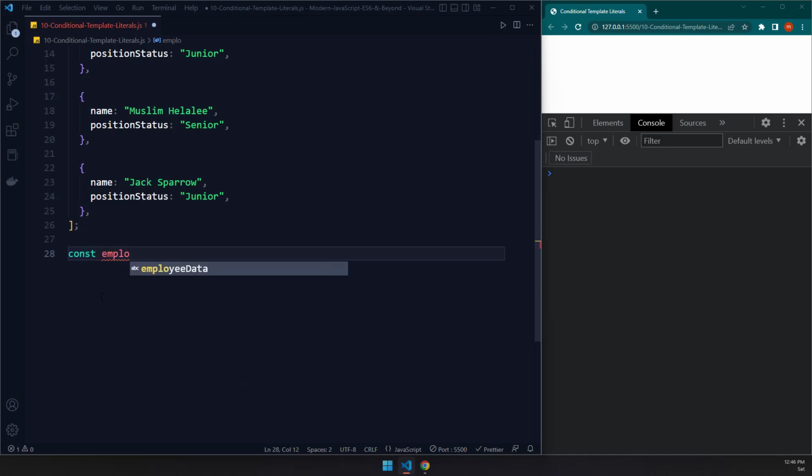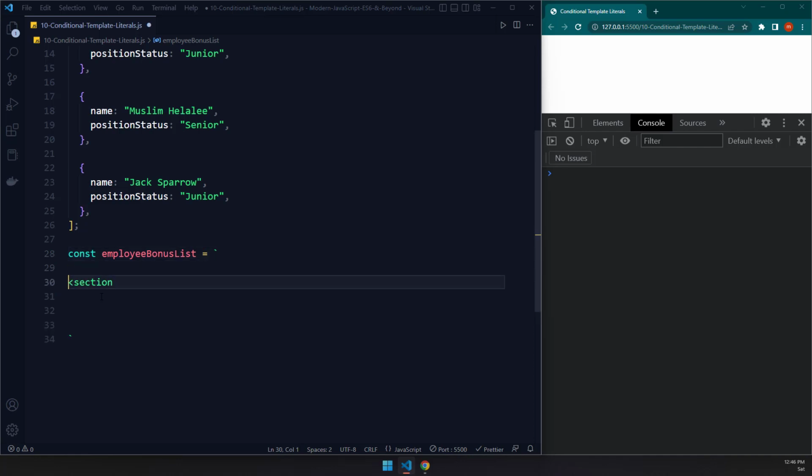I'm going to create another variable that is going to be employee bonus list. And let's grab our backticks. So what is it that we want to create? I'm going to create a section element, not there, but here. I'm going to close this section element right here. There we go. So far, everything is making sense. Let's add a title to our list. This is an H1 element. This is going to be bonus list. This is the title. Cool. So far, everything is making sense.